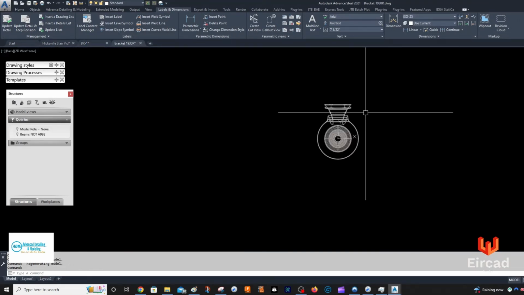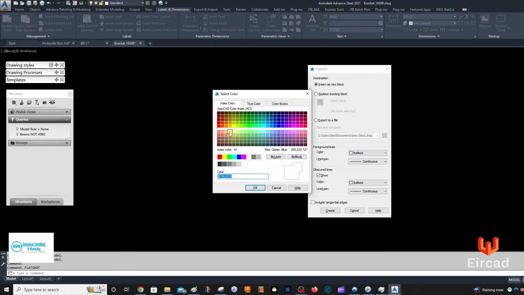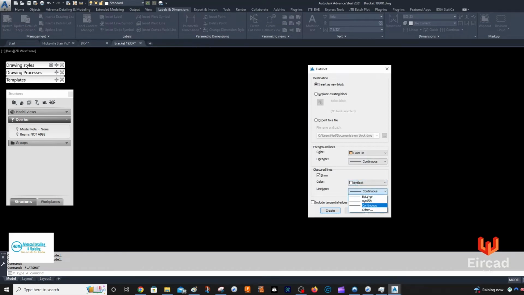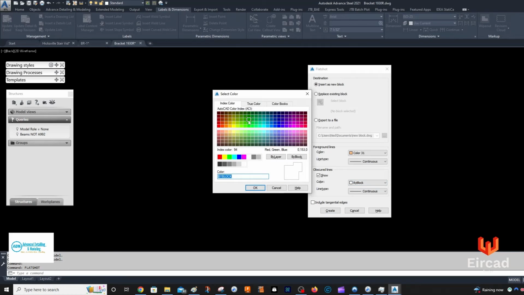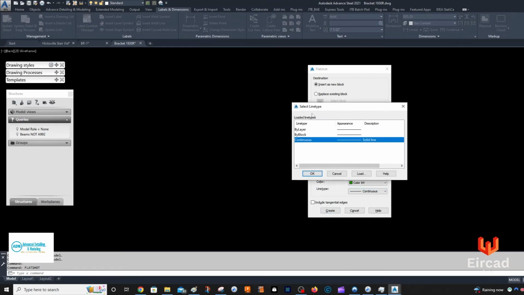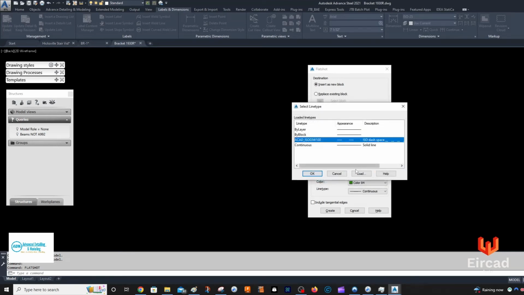Come back to my bracket and then just type in Flatshot. And I want to insert as a block, and I could export it, but I'll leave that. The foreground colors, I want to be 31, right? 31, okay. And the hidden colors, the obscured lines, I want to be 84. Select color, so 84. Doesn't have to be exact, right? But you kind of probably want it to be, just in case. So I don't have a line type in here, so let's load one. So let's do a dashed one, okay. And okay.